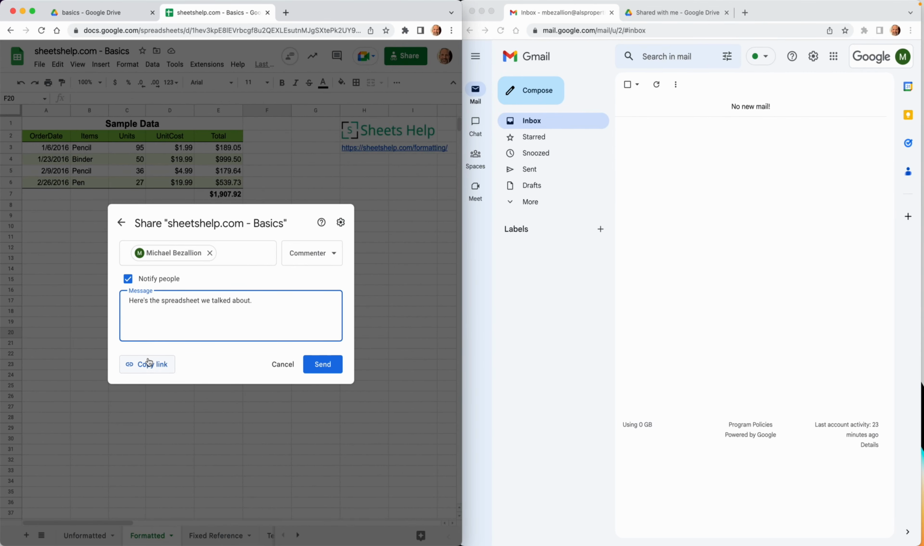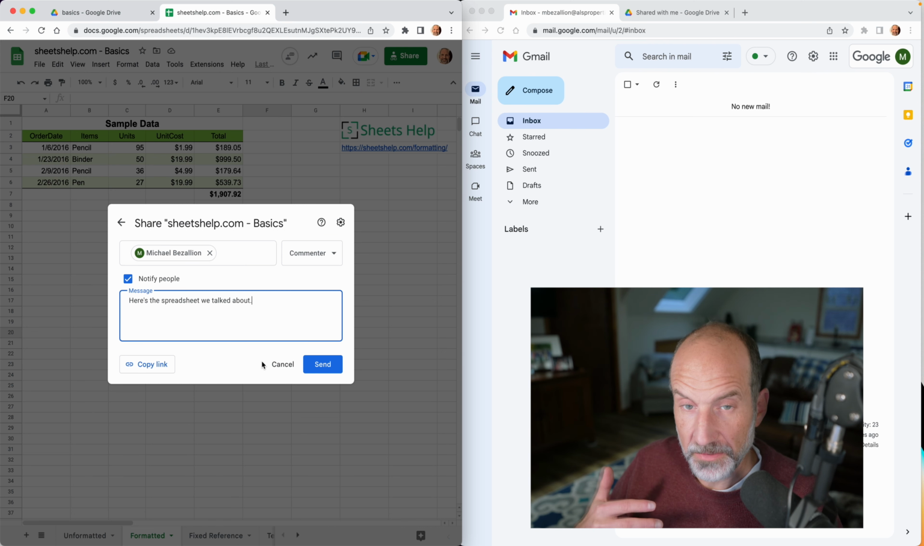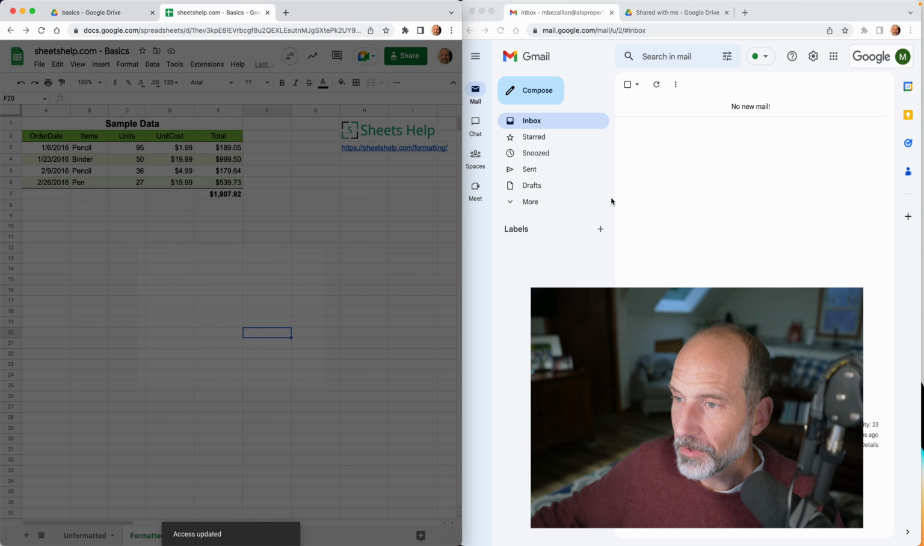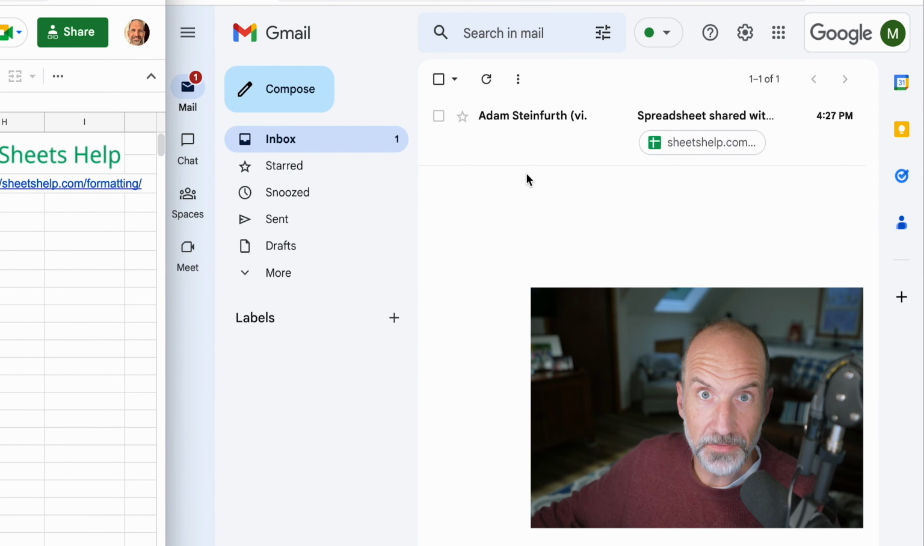The last option that we don't need to do is copy link. So that would be to take the link, which is the address, put it on the clipboard, and then you could paste it, say like into a message that you wanted to send him. But that would be redundant with how we're doing it right now, because when you click send, we'll go over to the right. This is Michael's email inbox, and you'll see he gets a notification of it through his email.